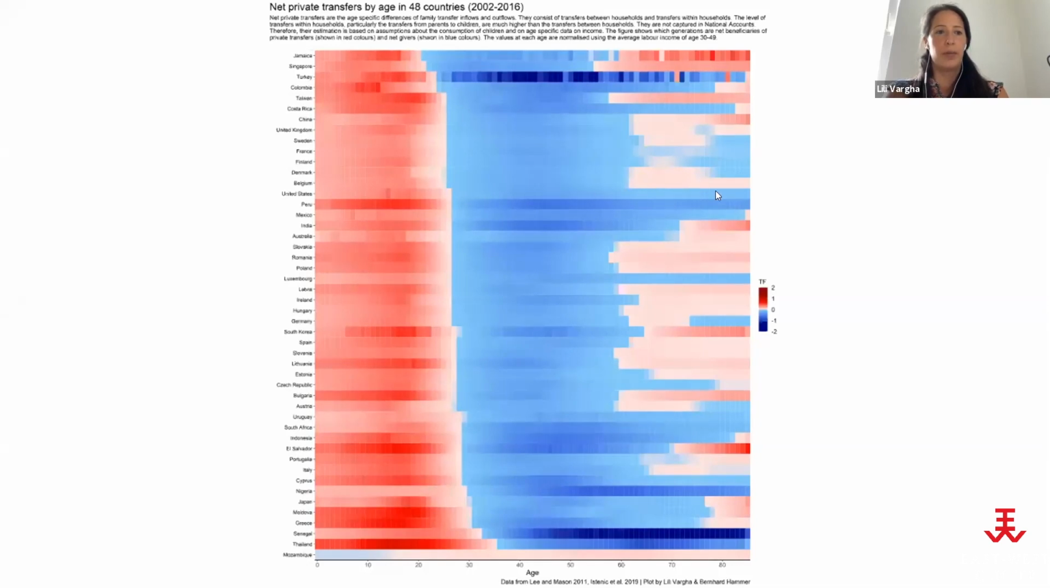give private transfers, as well as in Peru, Mexico, etc. We can also see, this is also what we see on line graphs, that children in general receive much higher private transfers, but again, we can see country differences here, country differences that are also age specific.